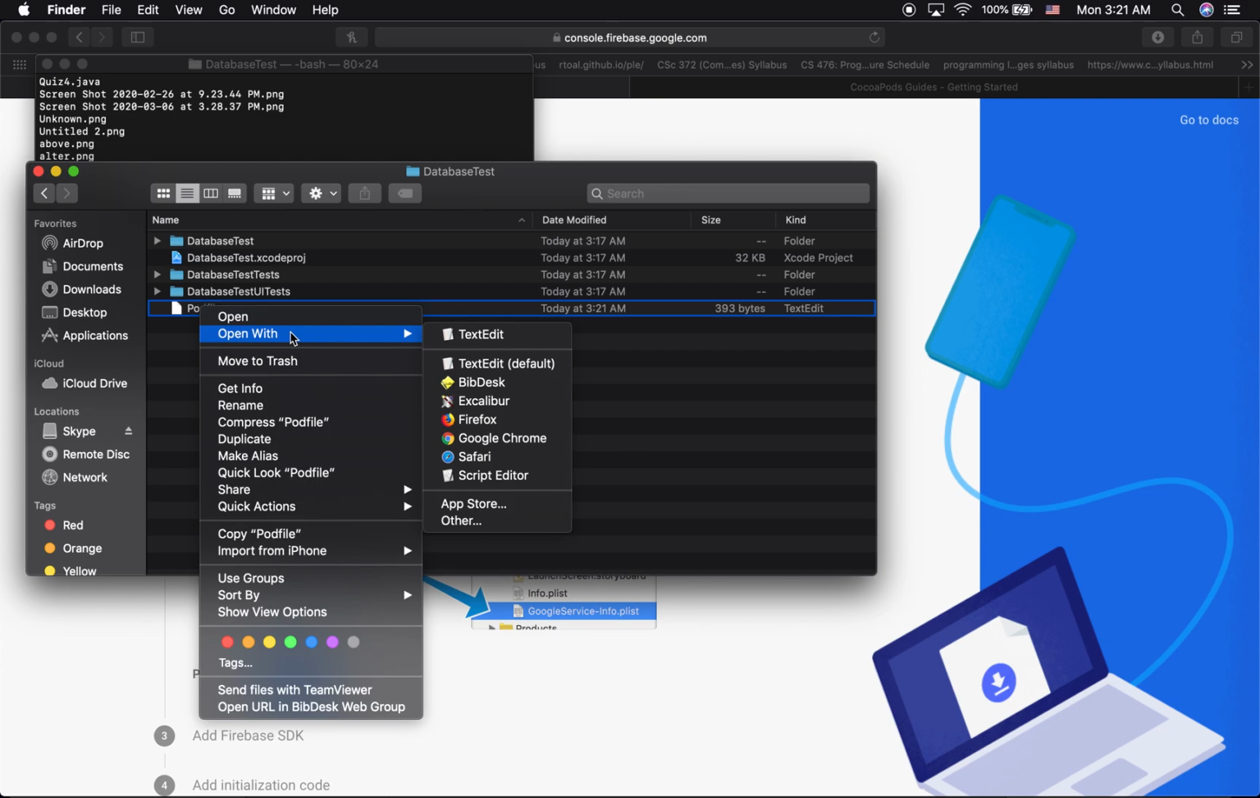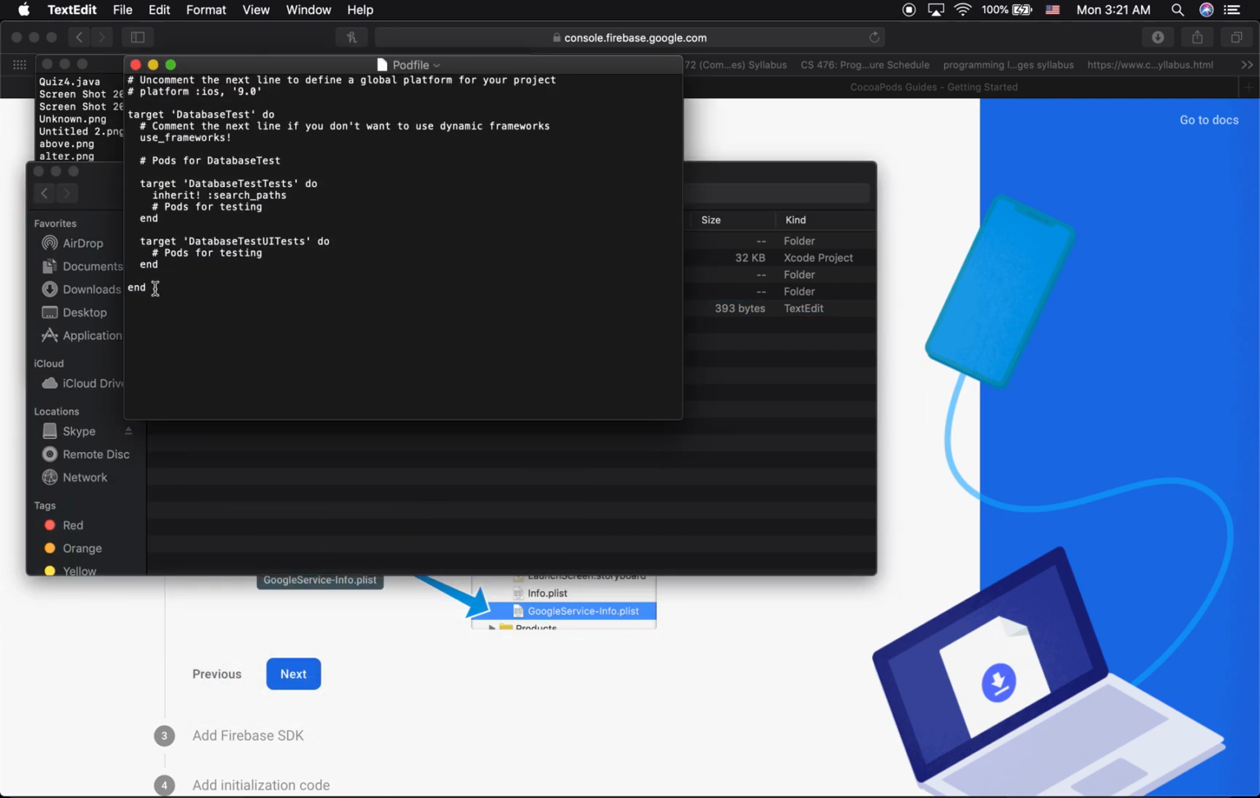So we will need to open this file with any kind of text editor that we have. I'll just open it up with TextEdit on Mac, and then before the last end line you will type in those two lines. So you'll say pod, and then you will need to type in two lines. The first one is pod Firebase/Core, and the second one is going to be pod Firebase/Database. And you will need to save this. Database, I forgot an A here. Save it.